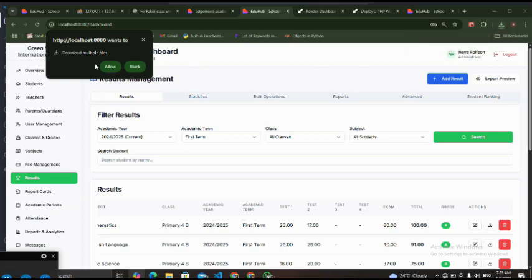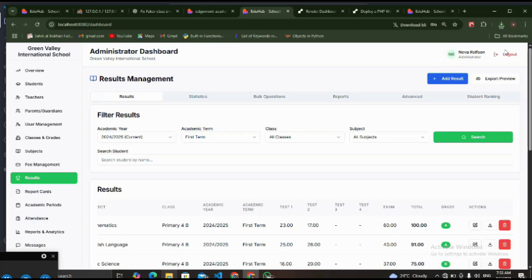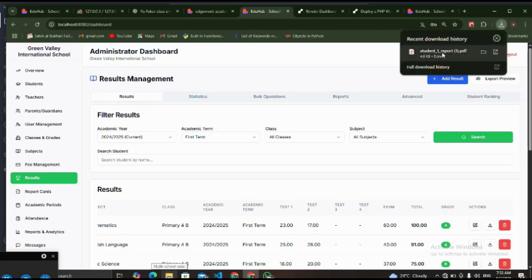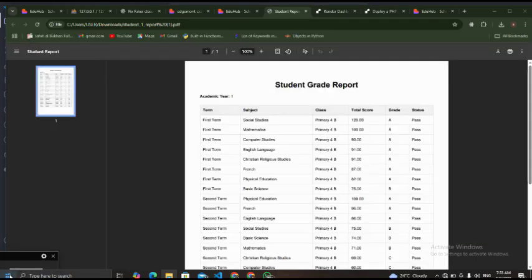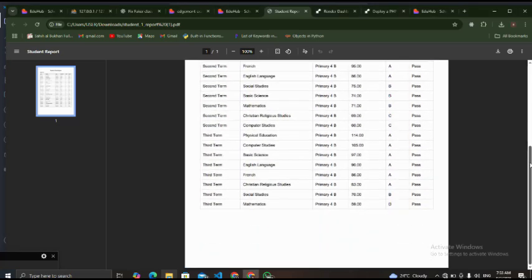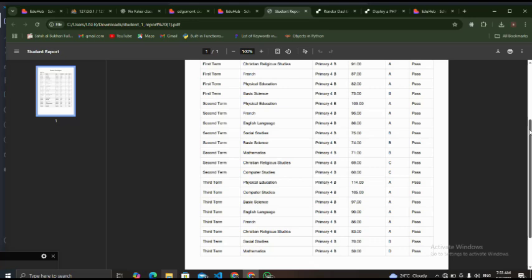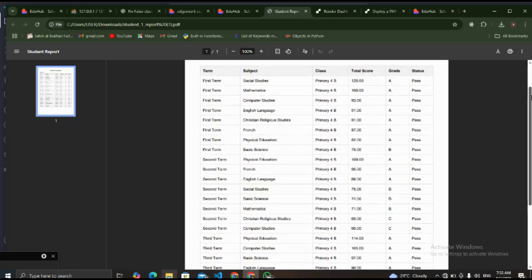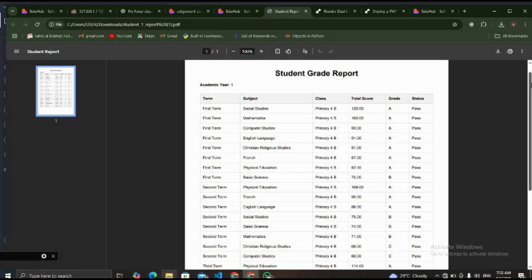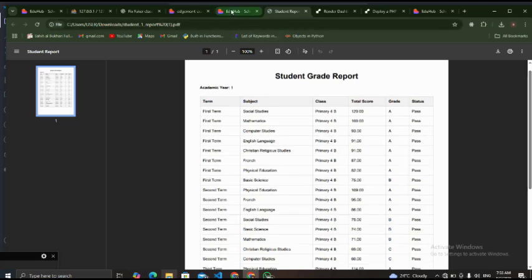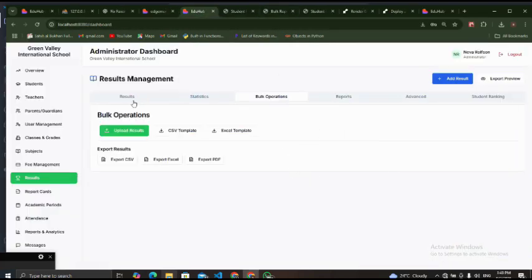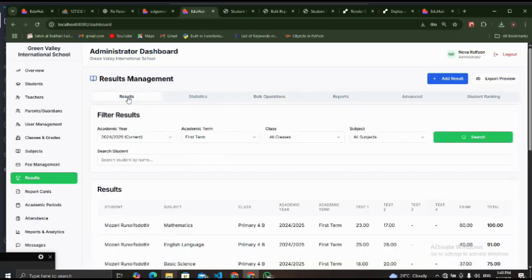So downloaded successfully. I downloaded many files because I clicked on it more than once. Let me just close it. I can just come here. Let me see. We're going to see all the results of that particular student. So you can track all the records of the particular student. Then the system is going to do the remaining one.